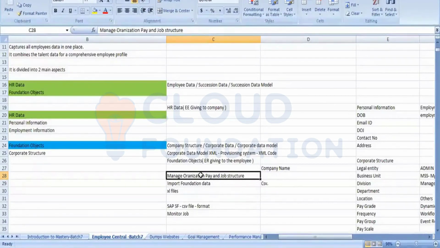In the provisioning system, we have a concept called data models. Altogether we have around 7 data models. The first and foremost data model is the corporate data model. That is the reason the foundation object is also called corporate data, because the objects and the fields of the foundation object are defined and maintained in the corporate data model.